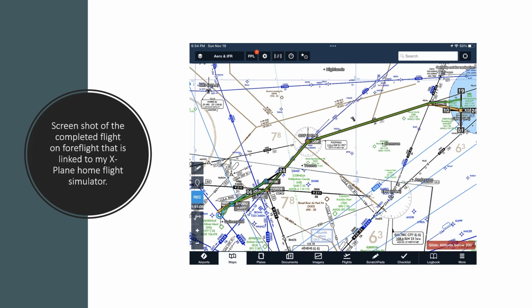And here's one final image. This was the image from my ForeFlight iPad. I have the ForeFlight app linked to my X-Plane home flight simulator, and the green path shows the flight path that I took for this flight. So that's just one little final screenshot to show that I did take the flight and enjoyed doing it.